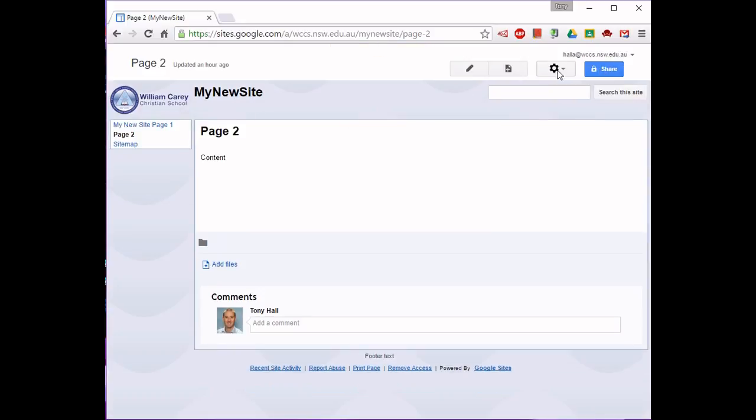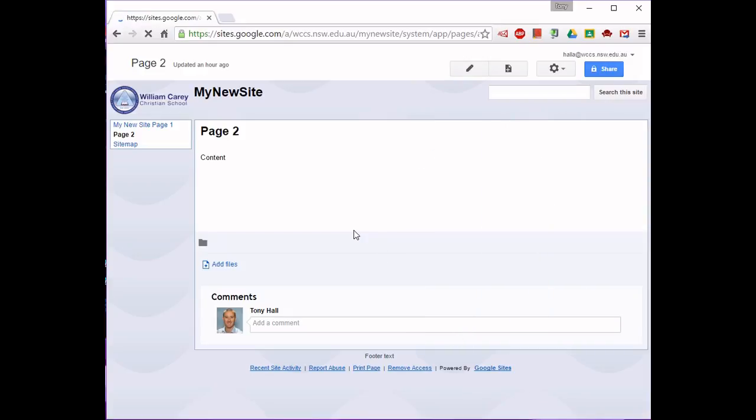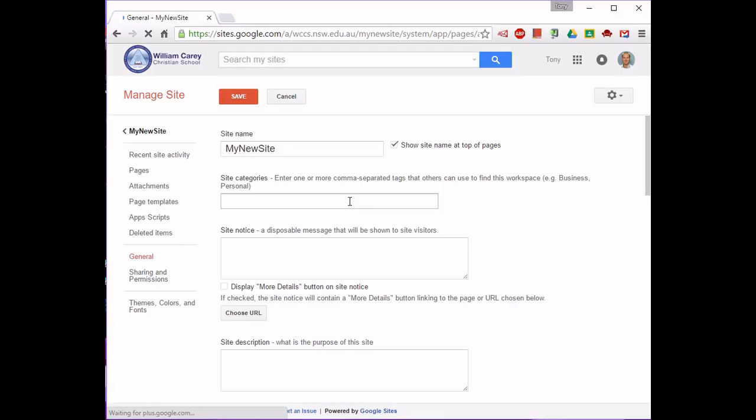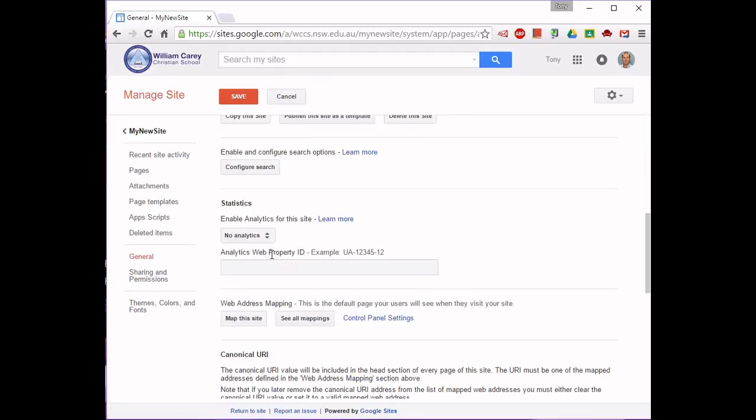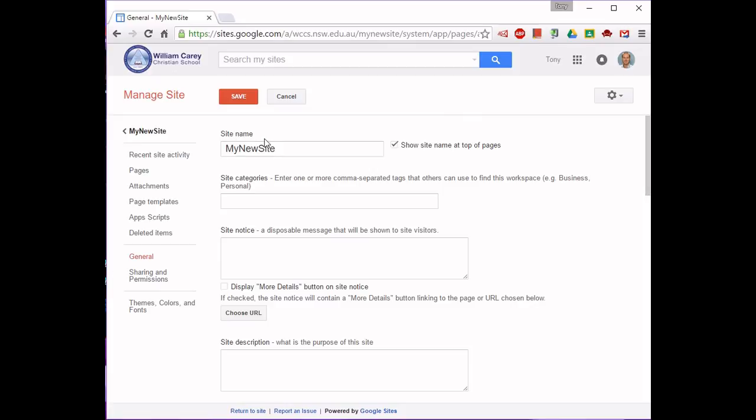I close that, go back into the gear menu, and you'll see there's an option to manage the site. Managing the site allows you to change some of those things that you set up at the very beginning. So you can see I can change my site name. I can also add categories or add a notice and add a description, and you'll see there's quite a number of options in here. Really the only one you need to be aware of is where you can change your site name. And as you become more advanced, you can have a look at some of the other things that are available in there.